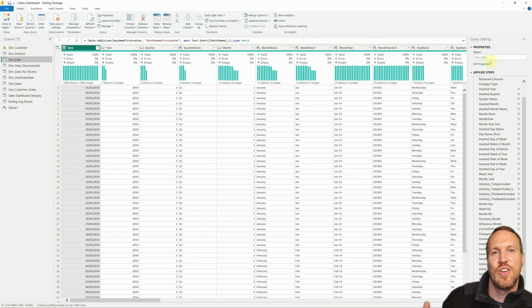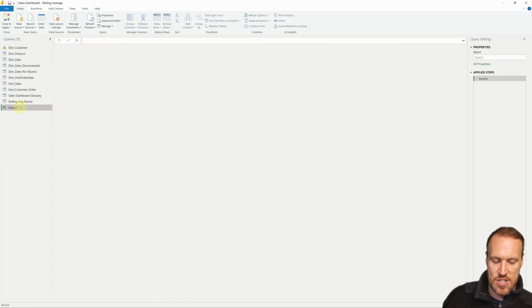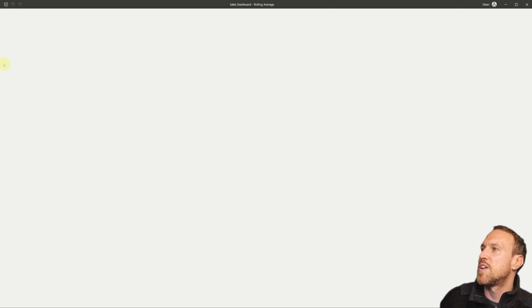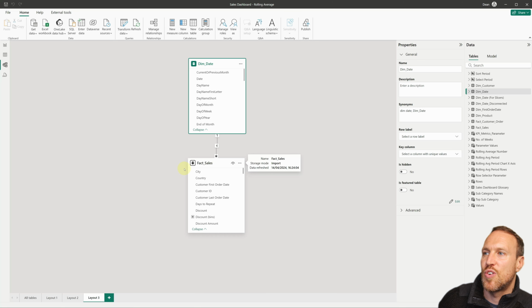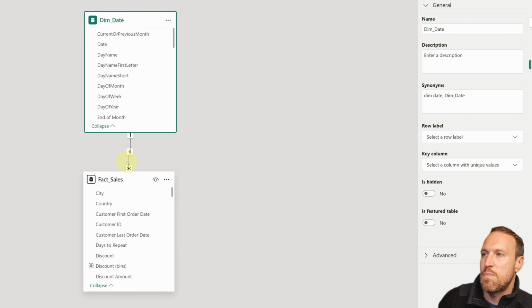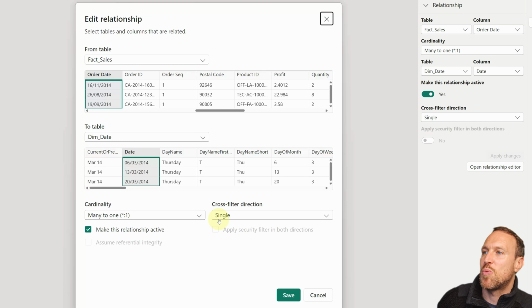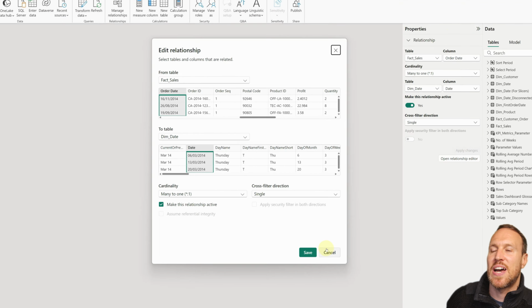Then all you need to do is click Close and Apply, go to your model view, look for your sales data, find the order date, and drag the order date to date here to connect it. That will give you a many to one relationship, which needs to be single, and make the relationship active. This way we can use the additional date table structure instead of just using the one date. This will help with the weeks and the months.